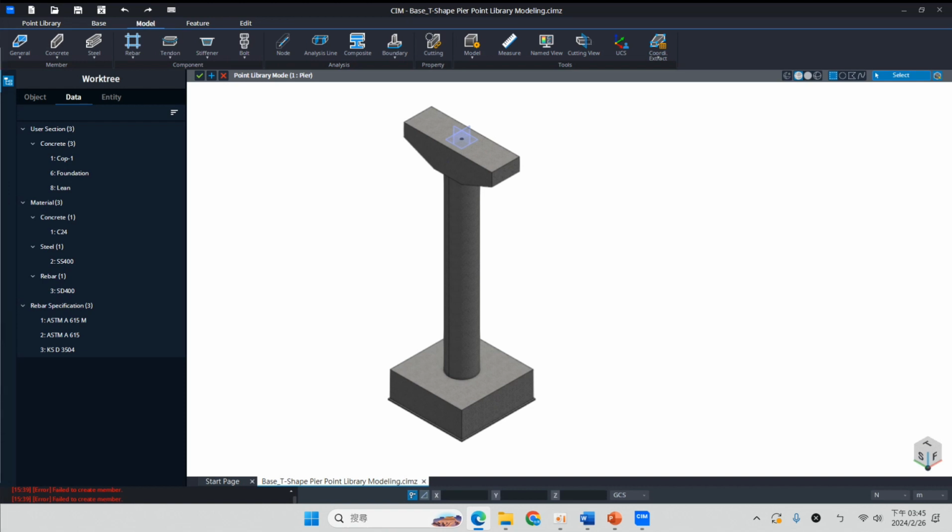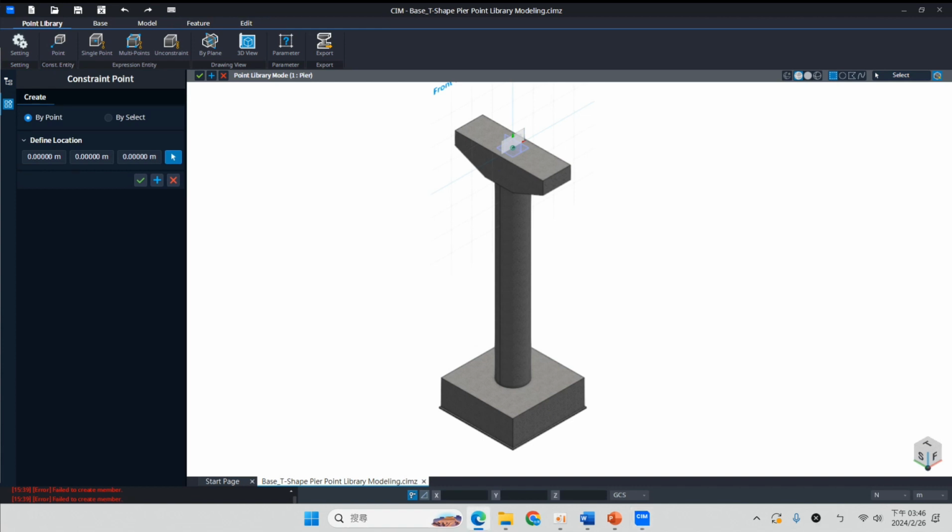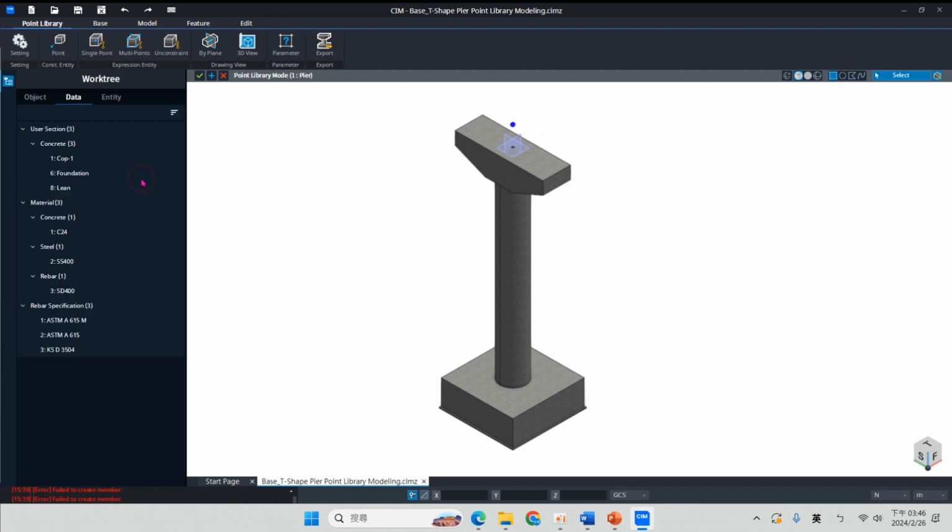Okay. The way to do it is just click on the point library here. And then click on the constraint entity in here. You can click on the ribbon constraint entity in the button point here. And then make sure that the location is 0.0.0 here, and then click OK.